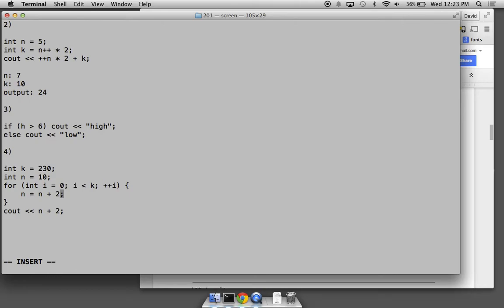Okay. So what does it do 230 times when it runs? It adds 2 to n. It adds 2 230 times. That's the same as adding 2 times 230, which is 460. So we're increasing n by 460 of what we started at 10. So when we're done the loop, n must be at 470. And here we're going to print, we're not going to print 470, we're going to print 470 plus 2. So we're going to print 472.